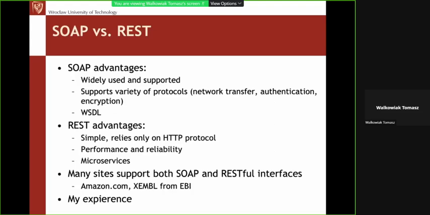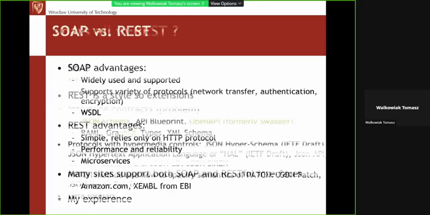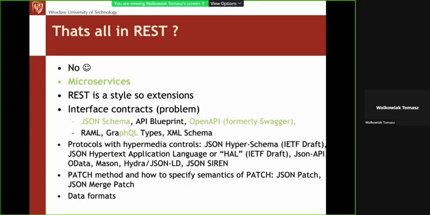In practice, SOAP was widely used and supported. REST is now widely used and supported, and they are the basis of microservices that I will formally introduce today. Maybe there is no time to talk about my experience, because I planned it for the last slides of the previous lecture. So that's all in REST? Of course not.